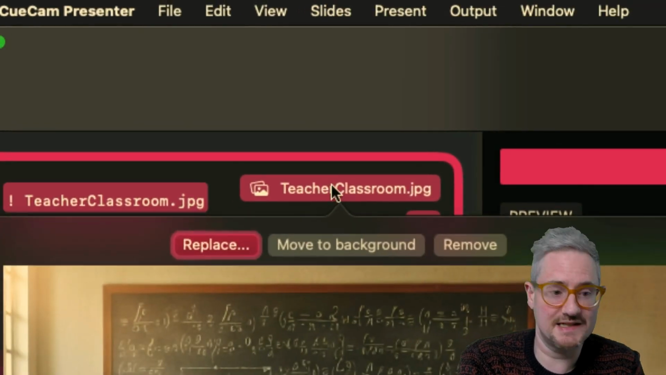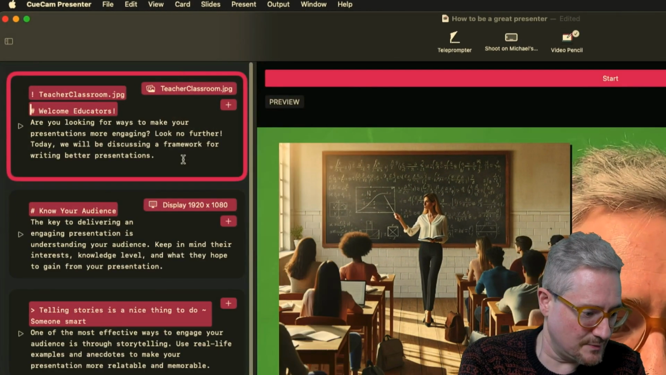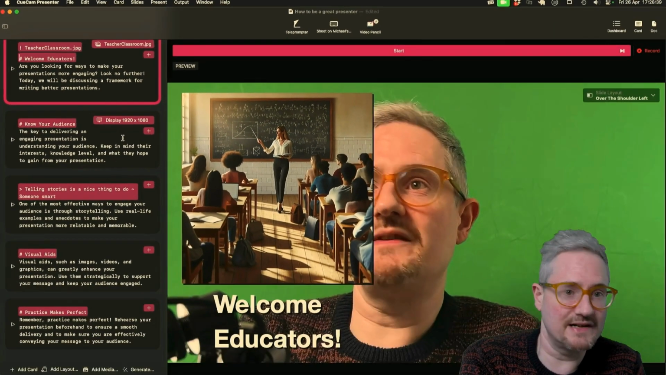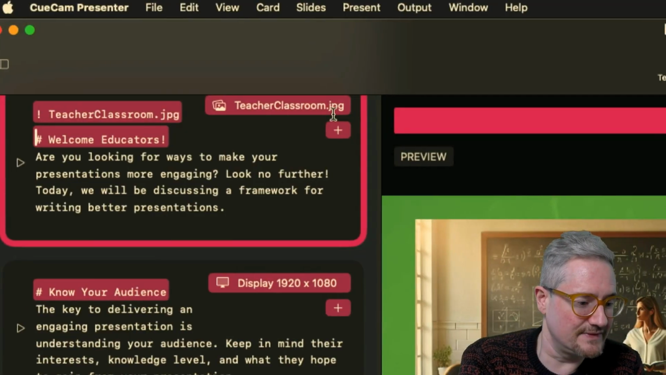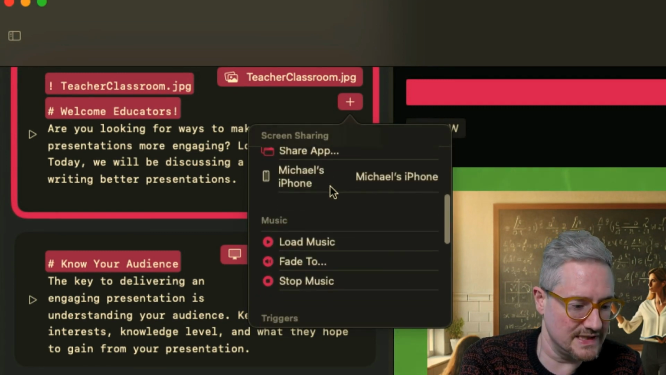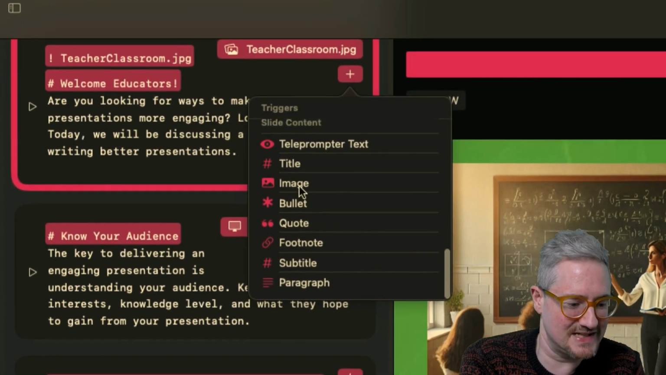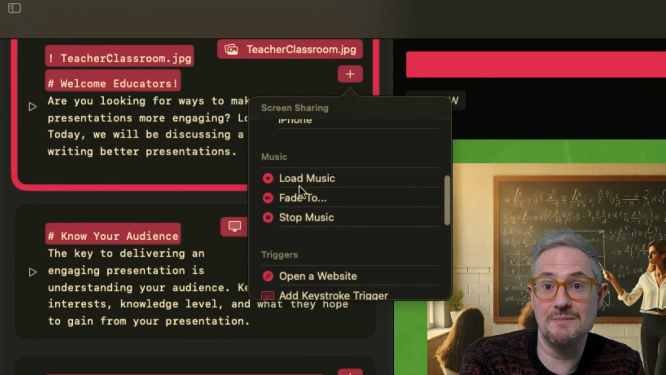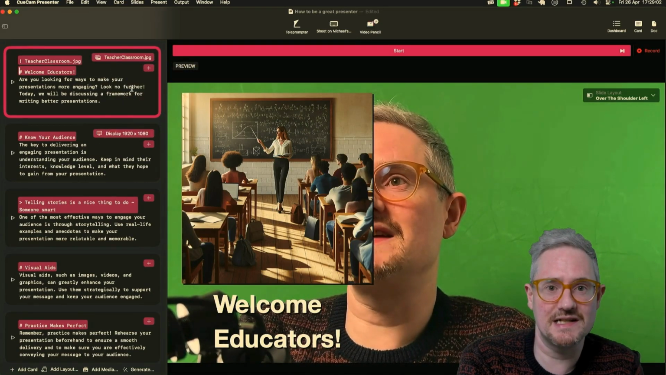So here we've got that image attached, and if we click here, we can do things to that image. If we are sharing a screen, we can add that or remove it. And if we were sharing other things, triggers, whatever, there's a lot of different things you can add. In fact, I'll just show you that here. Here you've got a drop down, and you've got all these different types of things that you can attach to that card: triggers, different types of text, different slides, different videos, second cameras, all this kind of thing, music. So this is all the different things you can attach to a card.